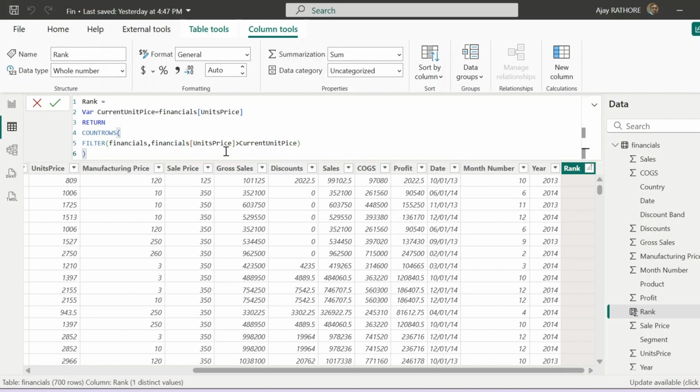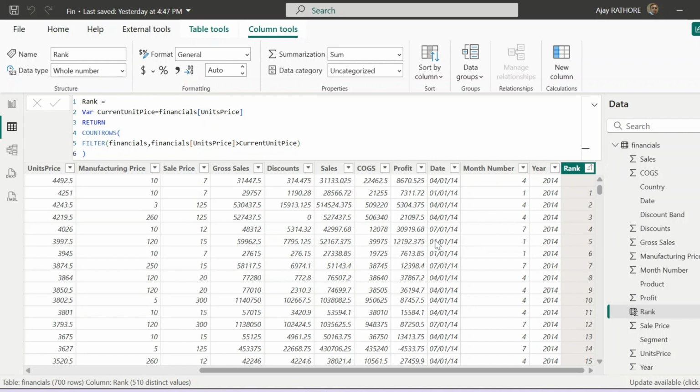If we hit enter, you can see here it is blank and here is 1. Why is it blank? Because this is 4492, the most expensive item. There is no count, which is why it returns nothing, because there is no record higher than this. So it's returning blank. And for 4251, when it is compared with this first item, 4492 is greater than 4251, yes, so it's one record. That's why it's returning one.